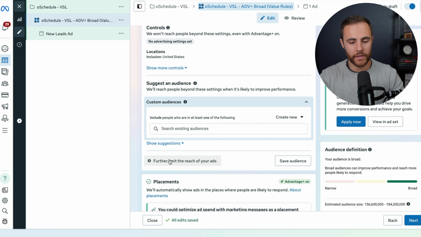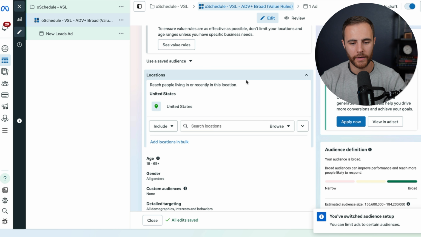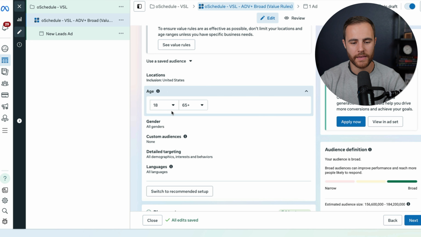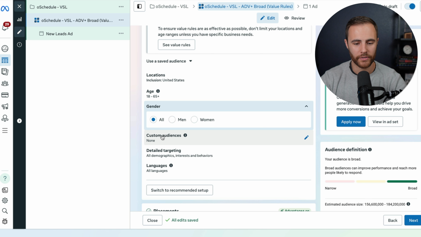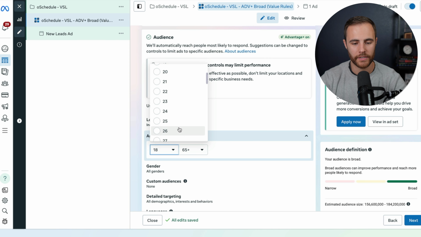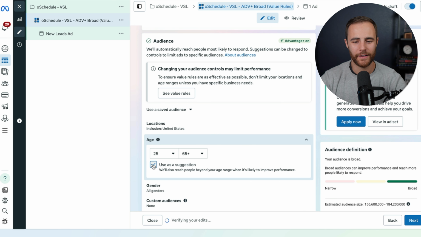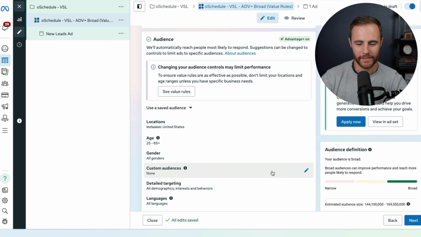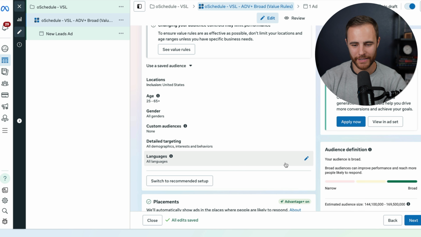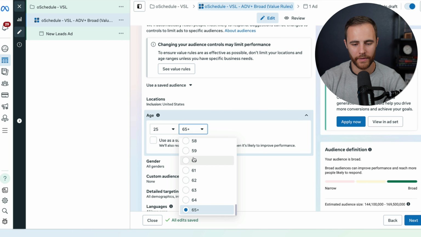To turn that off, all we need to do is click on further limit reach of audience, okay? Switch setup. And for some of you guys, again, you might see underneath age and gender, it'll say use as suggested. And if you really want to turn off Advantage Plus, you would need to change that. So I'll just give you an example of this. See how it says use as suggestion? That used to turn it off. It doesn't turn it off as of right now. So that's what I would do to turn that off, or to just further limit the reach of audience, because if you do leave use as suggested on, it's going to go well beyond that age range.